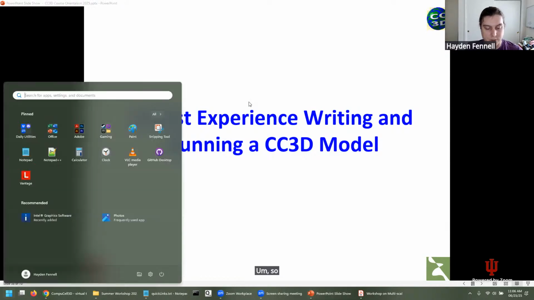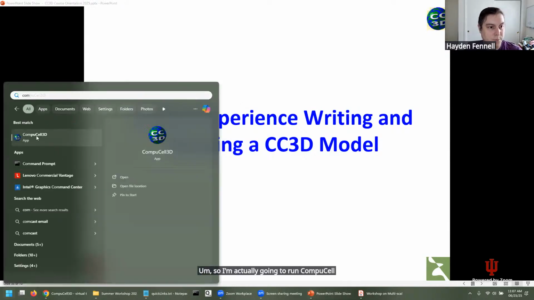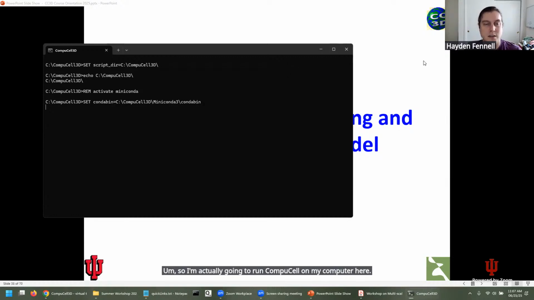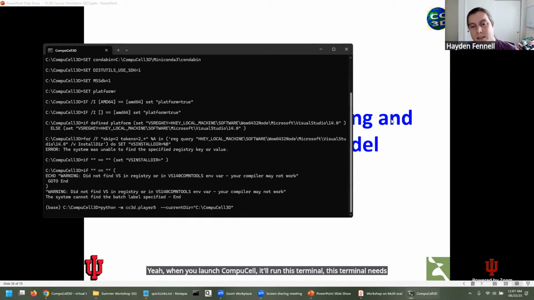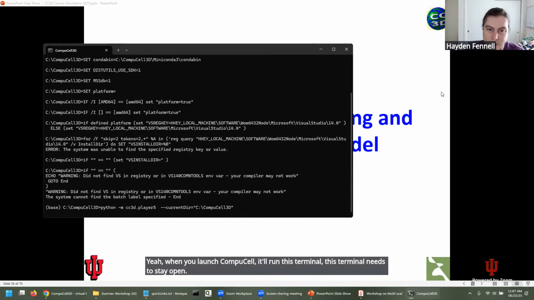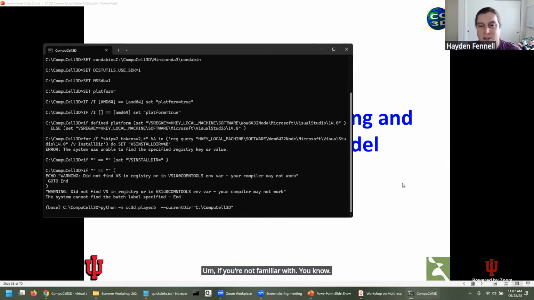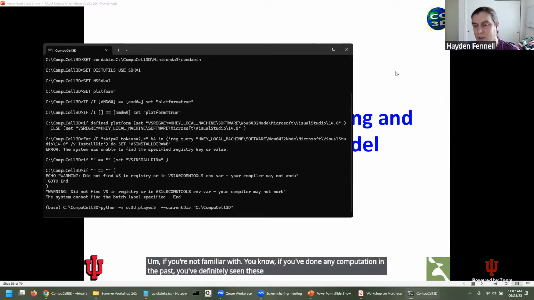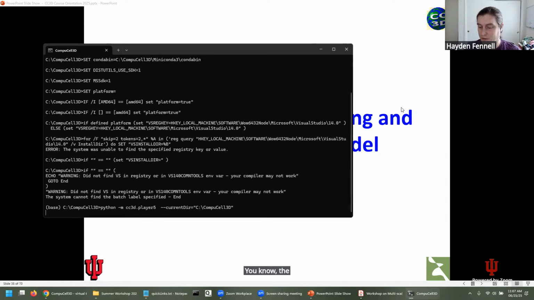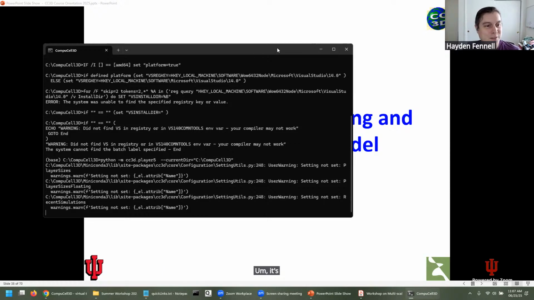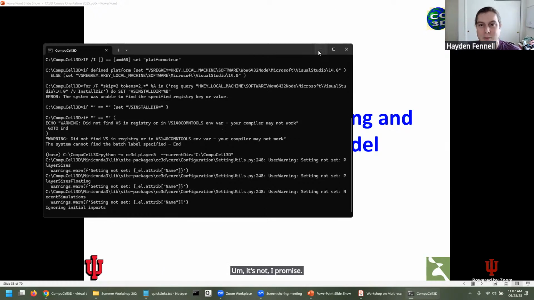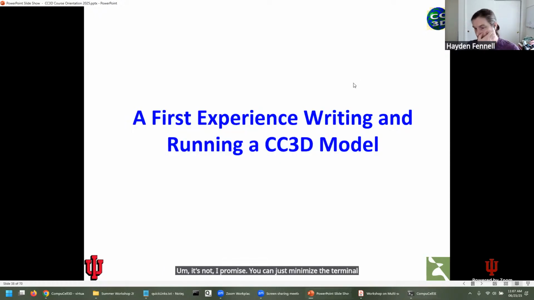So I'm actually going to run CompuCell on my computer here. Again, when you launch CompuCell, it'll run this terminal. This terminal needs to stay open. If you've done any computation in the past, you've definitely seen these terminals before. If you haven't, sometimes they look unfamiliar, like the movie version of a virus installing to your system. It's not, I promise. You can just minimize the terminal, and after a minute, CompuCell will launch.